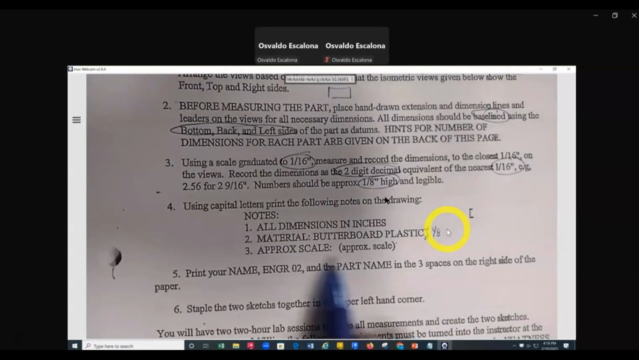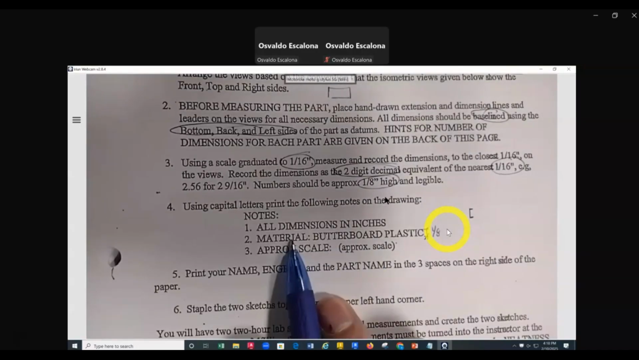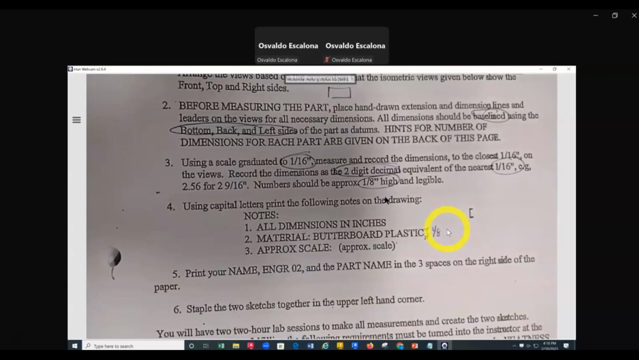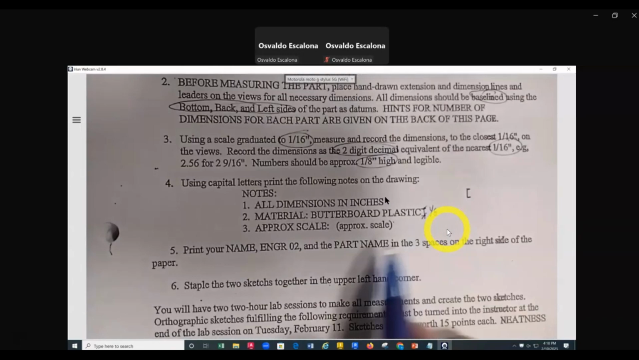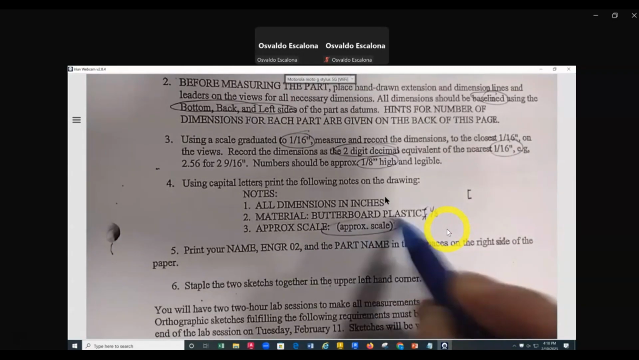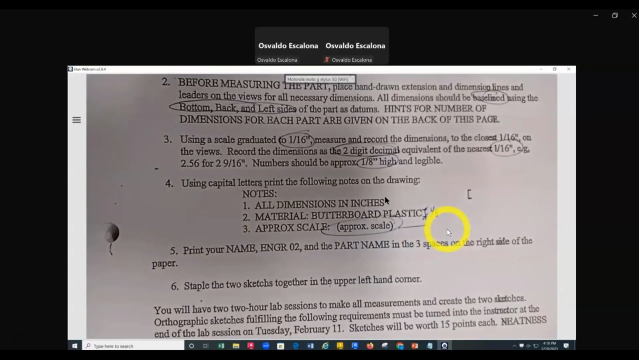All of your text, everything that you put in your drawing should be uppercase, nothing lowercase. Use capital letters, print the following notes on the drawing. 1/8 of an inch, right? Approximate scale. And we're going to talk about the scale in just a second. What scale are you going to use? Print your name, part name, Engineering 2.